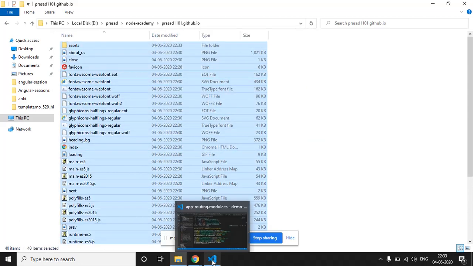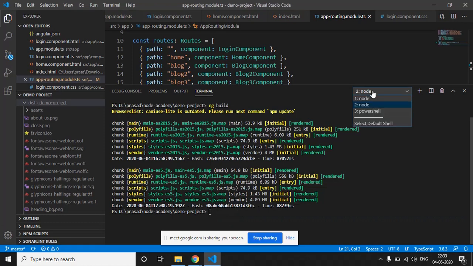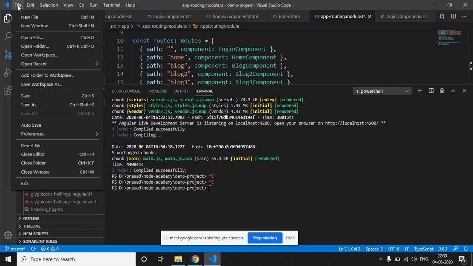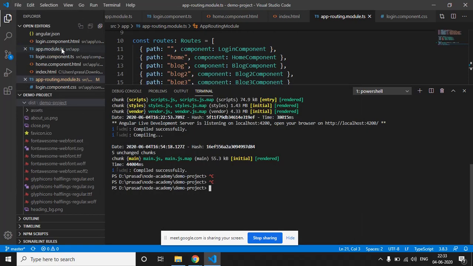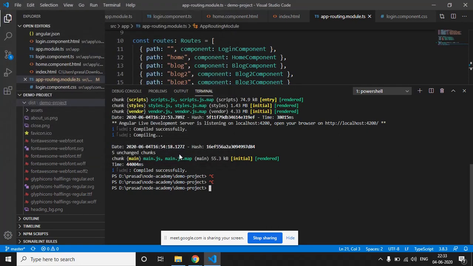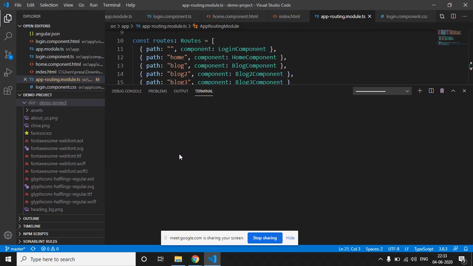So now what we have to do is, now this is complete, so you can stop the compilation of the Angular project. And what you have to do is now just open that folder for our GitHub repository. So this is the folder for our GitHub repository. Then select the folder, it will just open that folder.